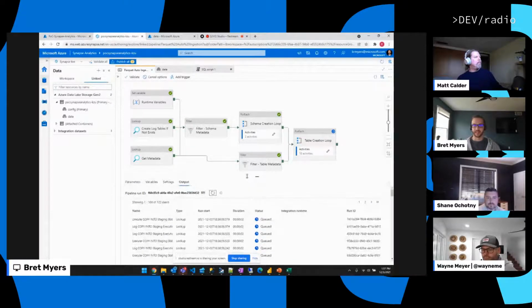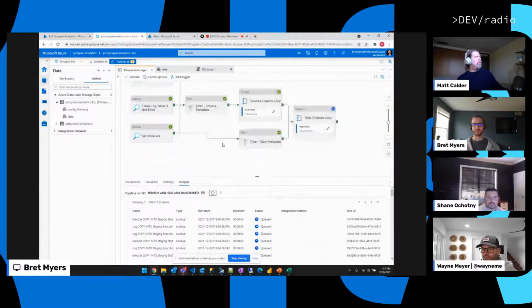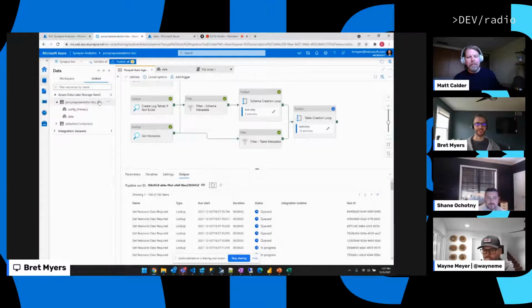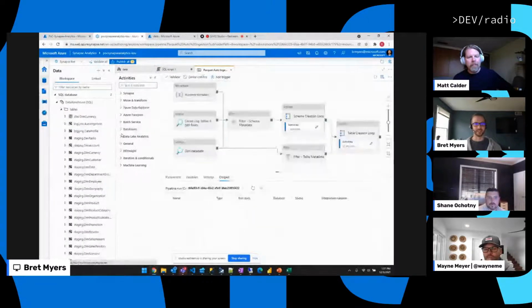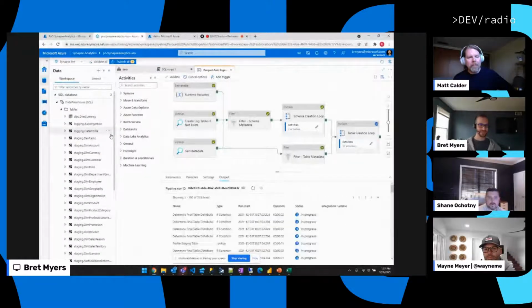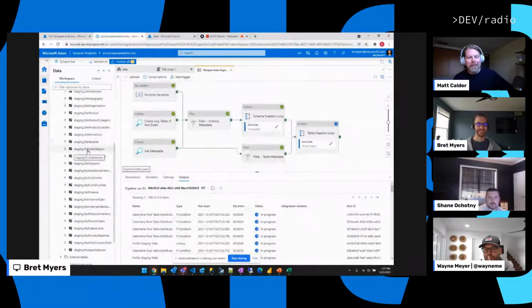And so you can see here it's executing. So we started executing the schema, creating the schema if it does exist, and now we're in the table loop. So you'll see a lot of activities going on down below as I hit refresh here. If we jump back over to the workspace and do a refresh on the tables, we can see where it's actually at as it's creating these tables. And so we started at nothing, and now we have all these staging tables created for us.